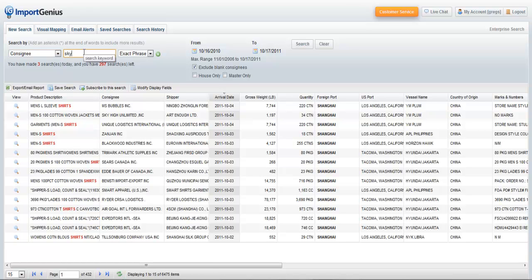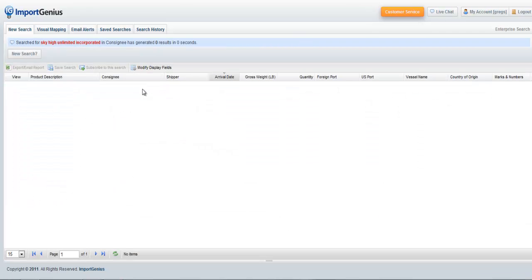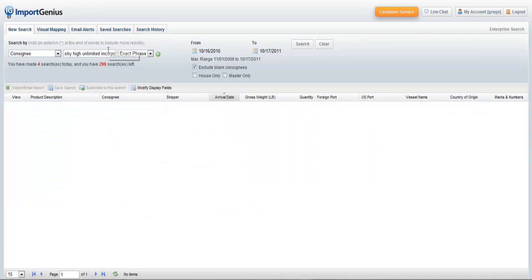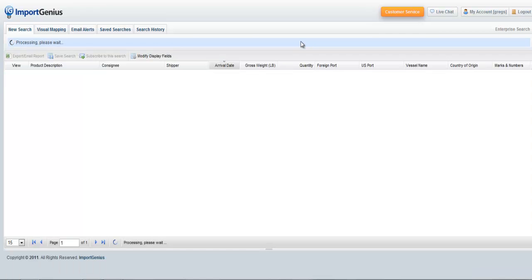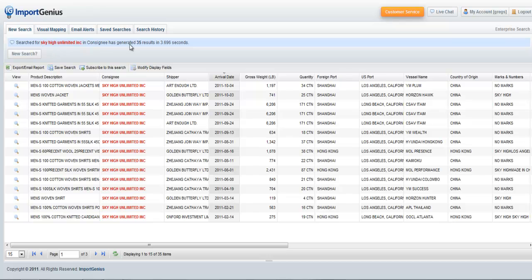or limited. So for example, I'm going to search Sky High Unlimited, which is one of the results that I see right now. And if I type incorporated, I won't get this result right here. You're going to notice when I type that search, in fact, I don't get anything. If I type Sky High Inc., Sky High Unlimited Inc., now I get 35 results.